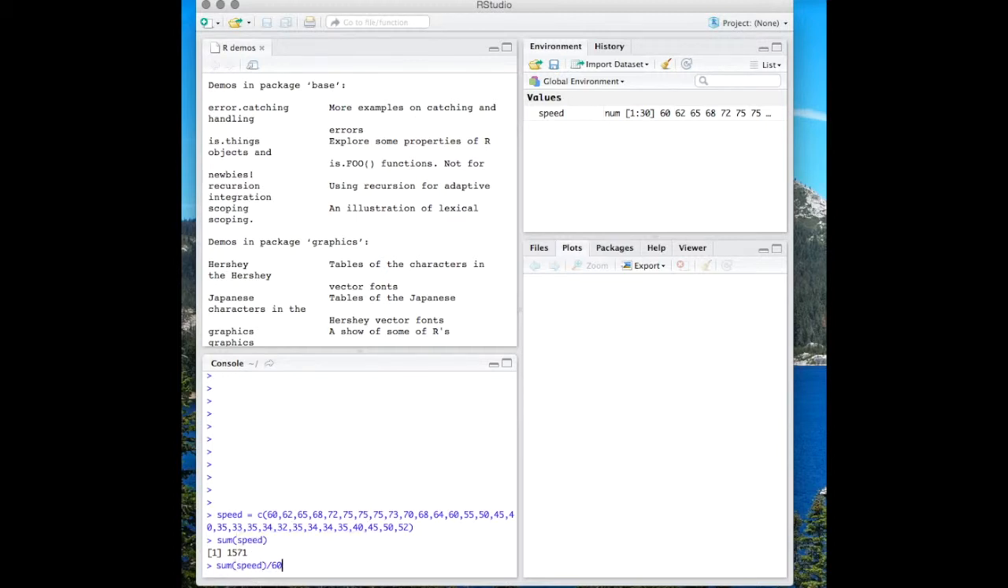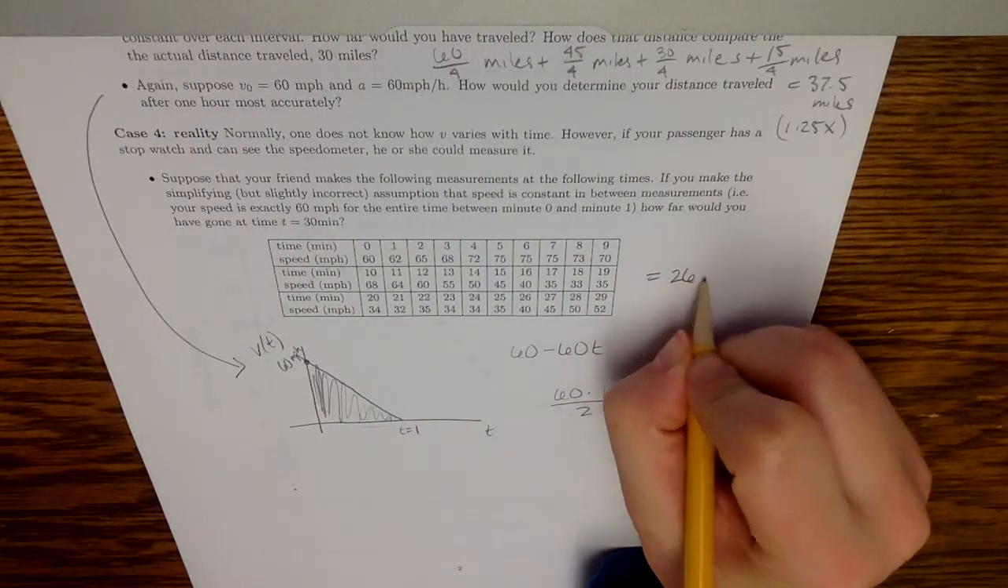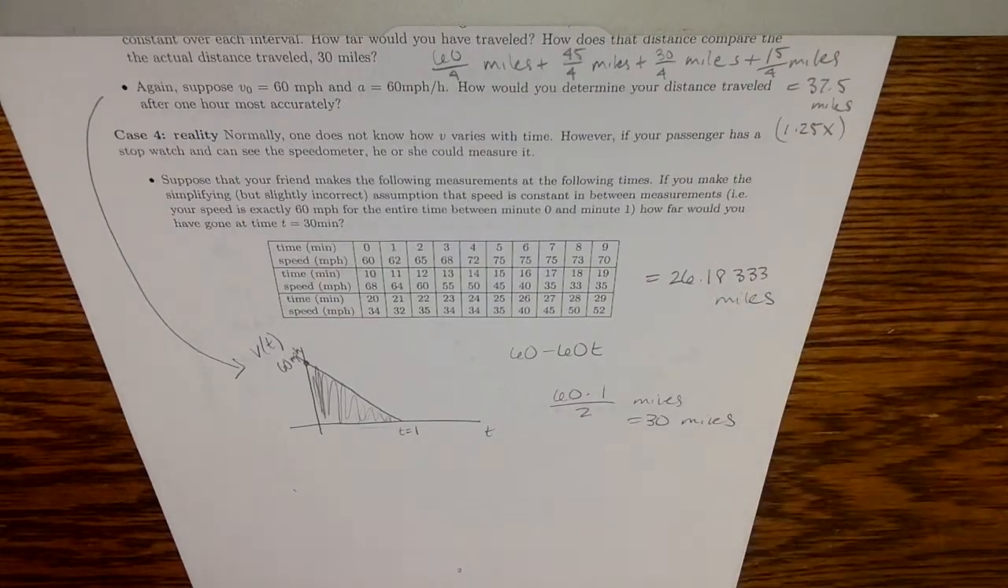I haven't named anything here. I'm not having the computer save this, so I have to enter sum of speed, which says add up all of the things in speed, and then divide by 60. So this says now instead of imagining we've traveled for an hour, we've only traveled for 1 minute at each of those speeds. So when I hit enter, I get 26.18333. That is the distance traveled in the first 30 minutes. So we get 26.18333 miles.